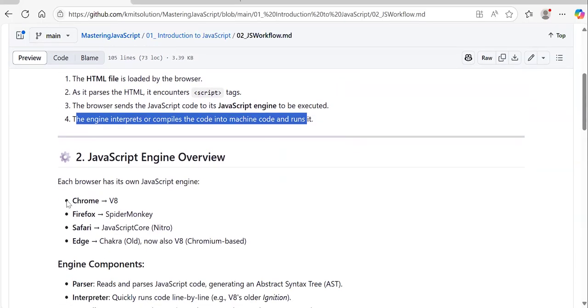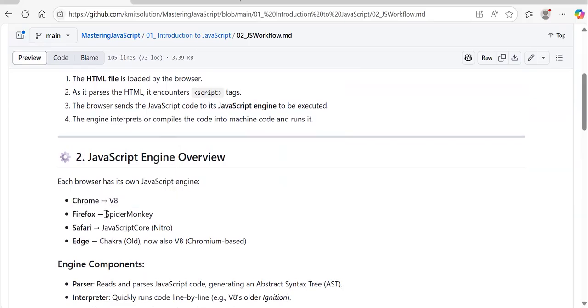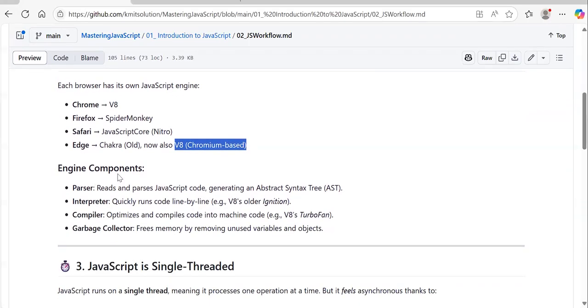Now, some browser JavaScript engines. We have already discussed Chrome. Firefox uses SpiderMonkey. Safari uses JavaScript Core, or Nitro. And Edge used Chakra, which was old; now it also uses V8, which is Chromium based, that is, Chrome based. Now, the JavaScript engine consists of these parts. The parser reads and parses your JavaScript code and generates the abstract syntax tree.